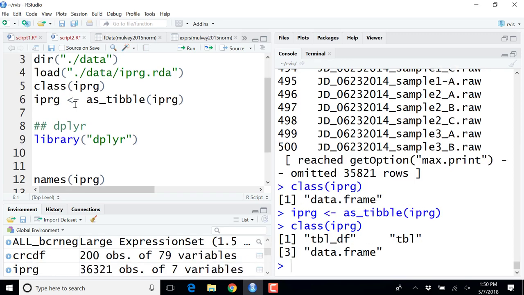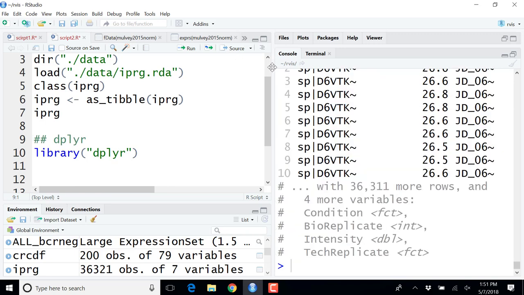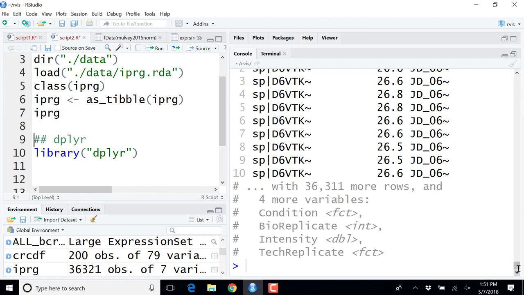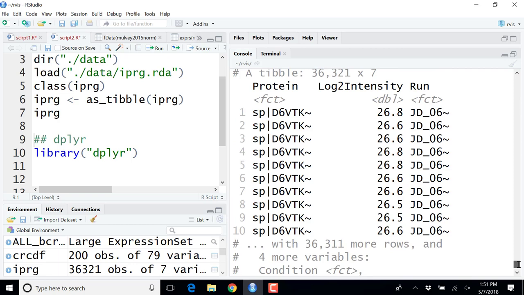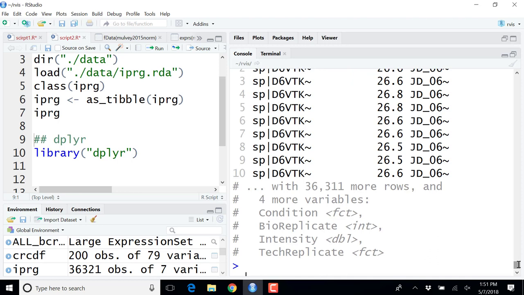Okay. So if now I rerun class of iPRG, it tells me that it's still a data frame, but in addition to that, it's also tbl_df, a tibble, in that sense. The new type of data. And one of the nice features of this is the way it's printed out. And there are other useful features that we're not going to look into here. So if I print it out, it tells me it's a table with that many rows, that many observations, and that many variables. It prints a few out, tells me that this is a factor, a double. And then here at the bottom, it tells me that I have that many more rows and four more variables. More convenient to work with, especially on a small screen.